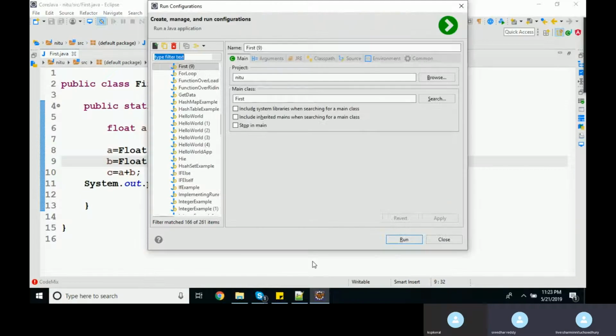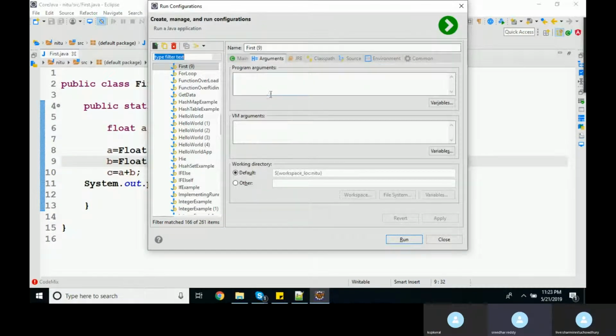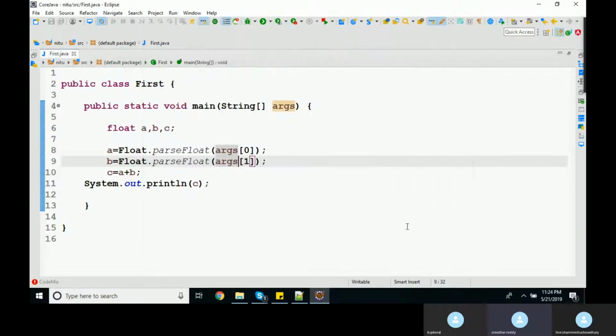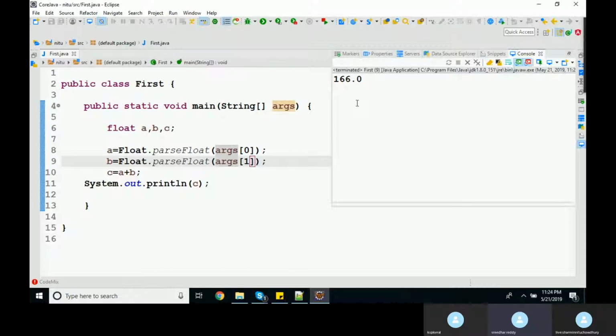In run configurations, you will have one tab called the Arguments tab. How many arguments is it expecting? Two. You pass those two here, 12 space 13 or whatever you want. Apply, run. You can see the result here. So command line argument programs you have to execute using run configurations, and you have to supply the arguments whatever is needed. Any doubts so far?